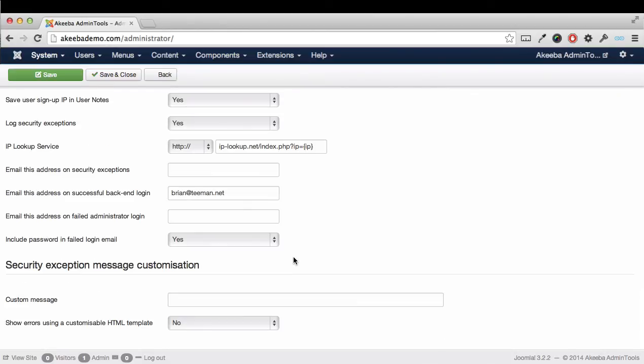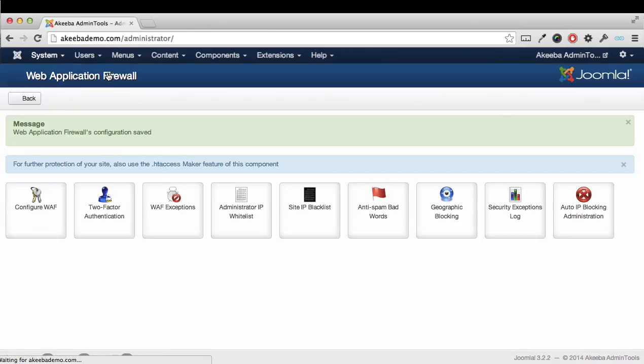Once you've set the web application firewall configuration exactly how you want it, and made sure that you've read the documentation to understand what the settings are, press save and close. And all those configured options for the web application firewall are now in operation.